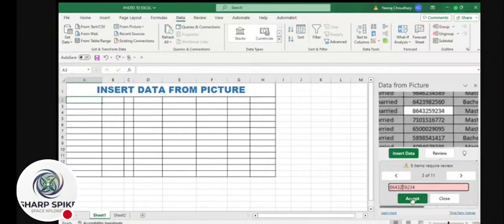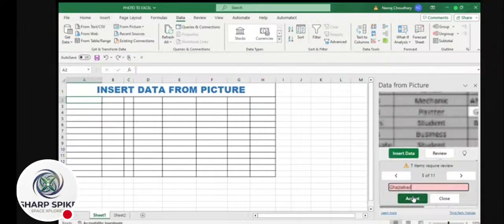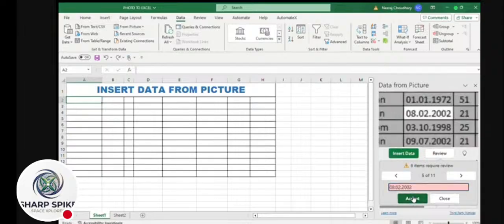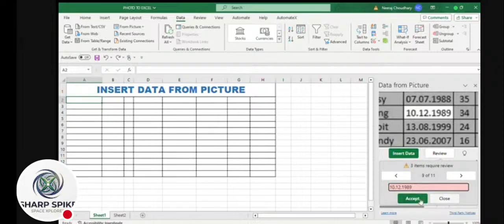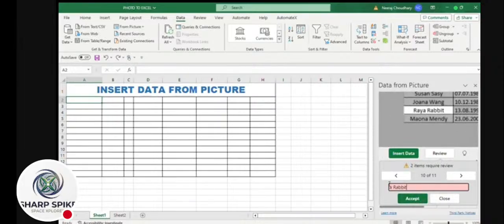Also remove the dot. Name is okay. Rajiavad is okay. Date of birth is okay. Here G is missing. Date of birth is okay. Here is also missing. Rabbit. Y is missing.